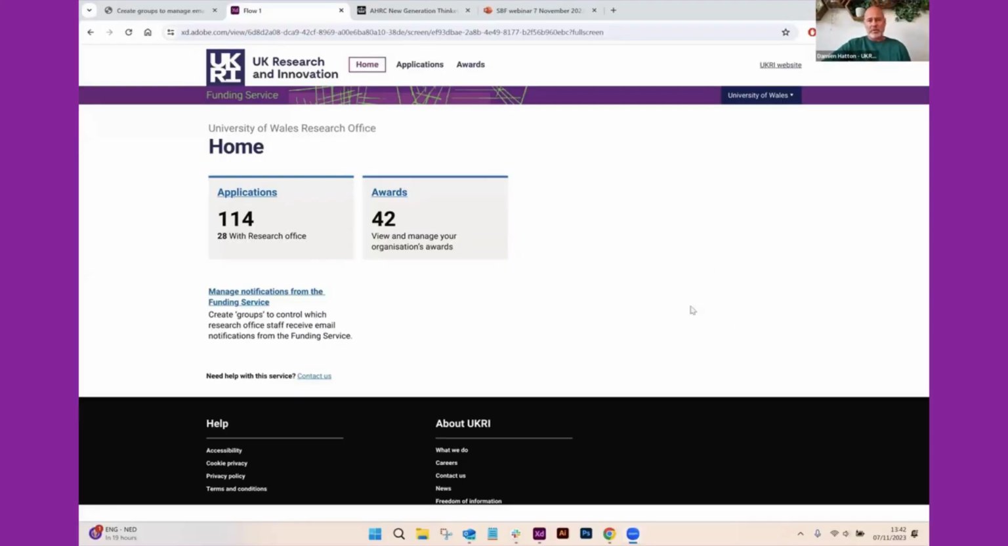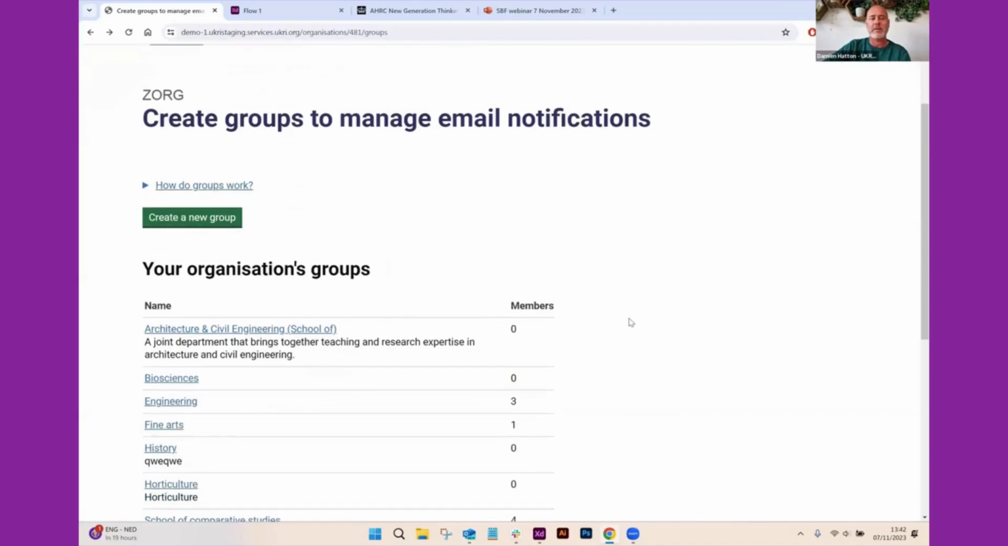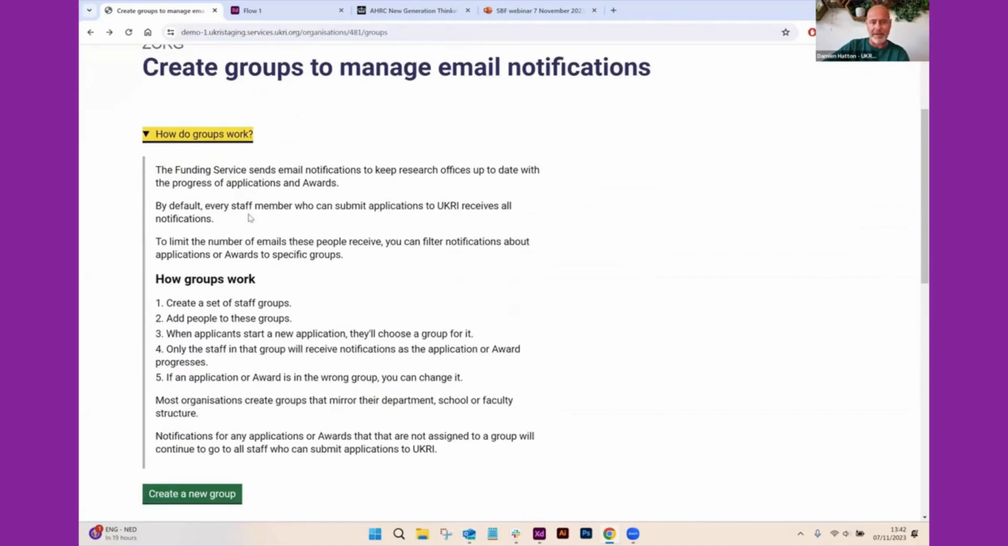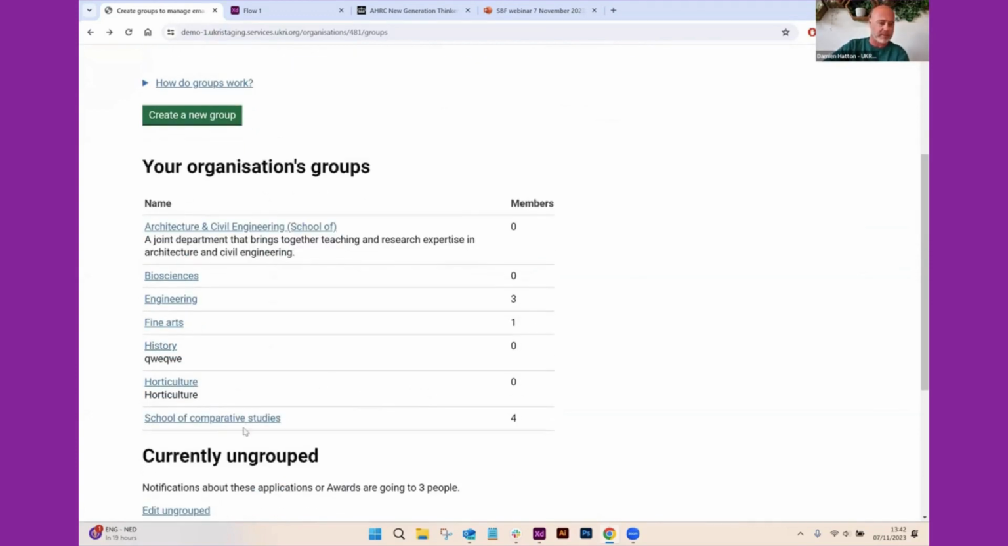So this is the research office dashboard that many of you will be familiar with. You'll see a new link that will appear down on your home screen for your organization that will allow you to manage your groups and notifications. And then when you click on that, you will come to this screen here, and this is where you can set up your groups. There's a bit of an explanation here in terms of how these groups work. And as you can see here on this dummy example, we've gone ahead and set up a bunch of groups here, and I'll just walk you through what that is going to look like.